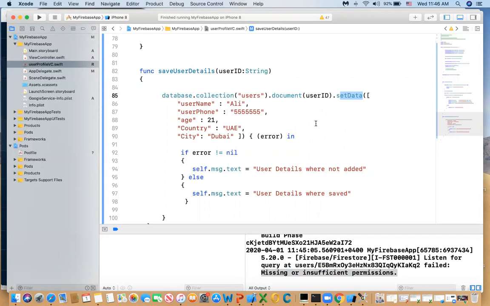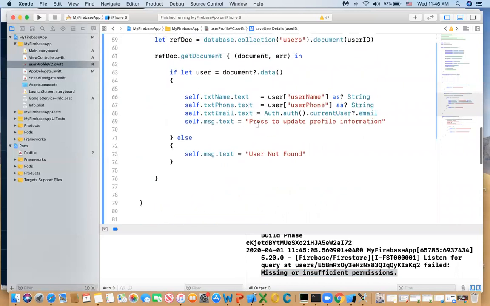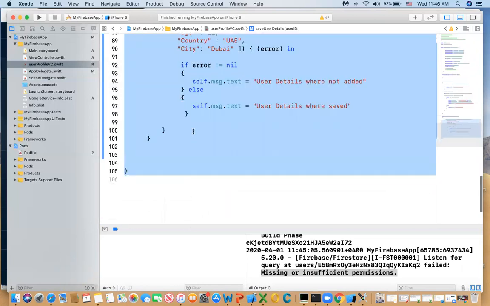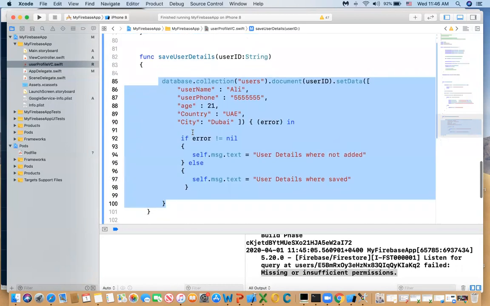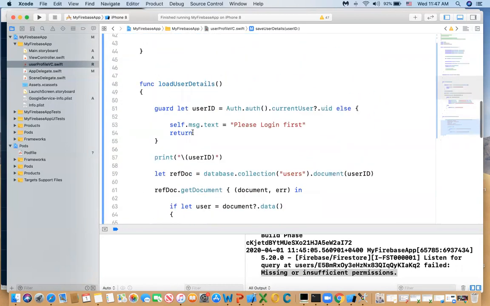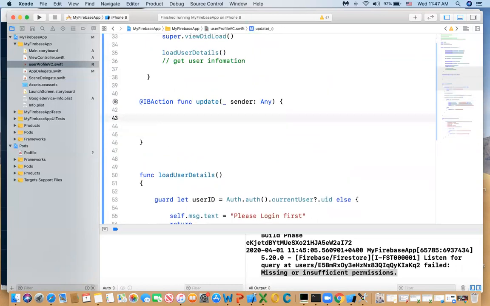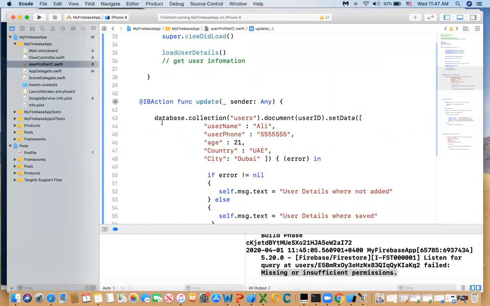But what if the user exists? If the user exists, it'll update only the fields that you send to that document, all right? So what I'm going to do is take this and add it, copy it, command copy. We've done this in the previous video. If you haven't done this in the previous video, go ahead and do it there and come to this one. So I'm going to add it in here, right?